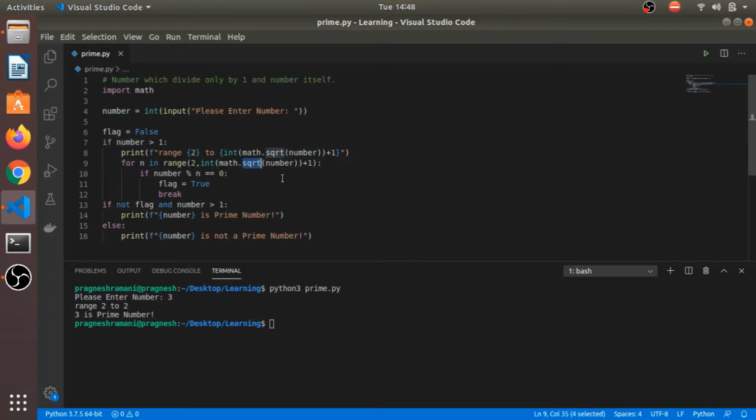Instead of math.sqrt of the number taken from the user, you can also use number divided by 2, and you will get the same answer. But if we use number divided by 2, that is a longer range. It defines the range from 2 up to number divided by 2, which is longer than the square root of that number. That is what I mean to say.